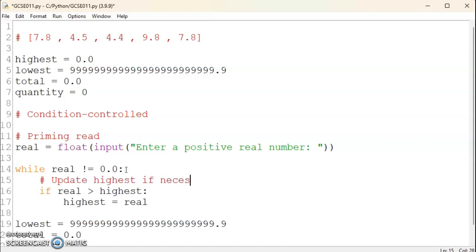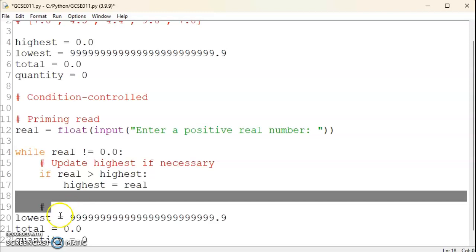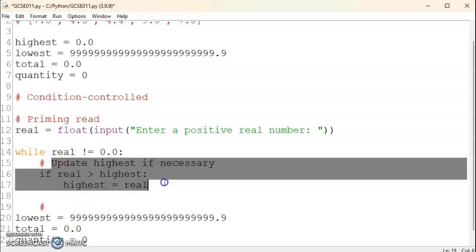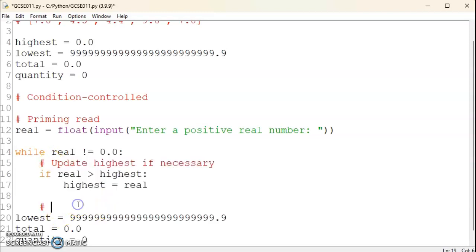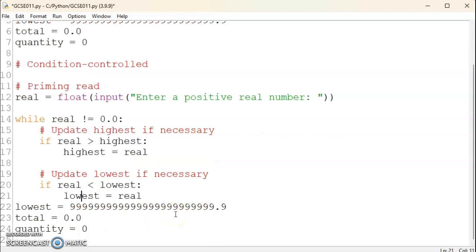We repeat that concept on the next part, and using copy and paste here, we can actually copy and paste this entire structure, comment included. Next we're going to update the lowest number if necessary. So if the real number that we have just typed in is less than what we originally thought was the lowest number, then that means that the lowest number also needs to be updated.